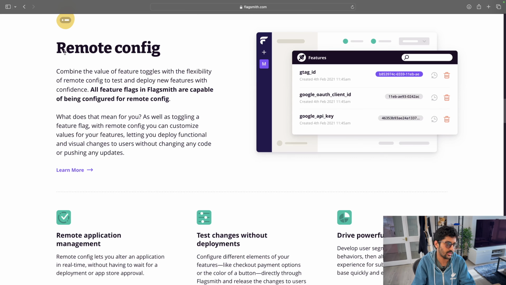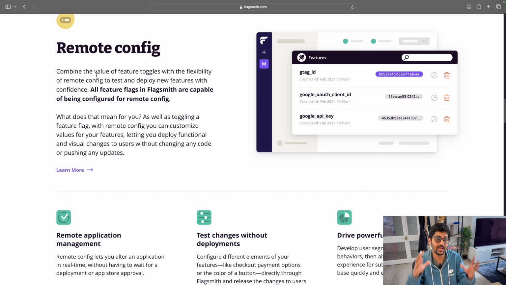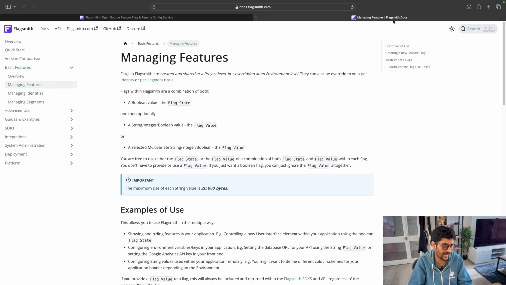It also provides remote config as well. So basically you can combine all these, you can see feature toggles with a remote config to test and deploy new features. So what does that mean? Well, as toggling a feature flag with remote config, as you can see on the website, it says that you can customize values for your features, which lets you deploy functional and visual changes to users without changing any code or pushing any updates. So if you want to learn more about it, we'll obviously see a nice little demo.